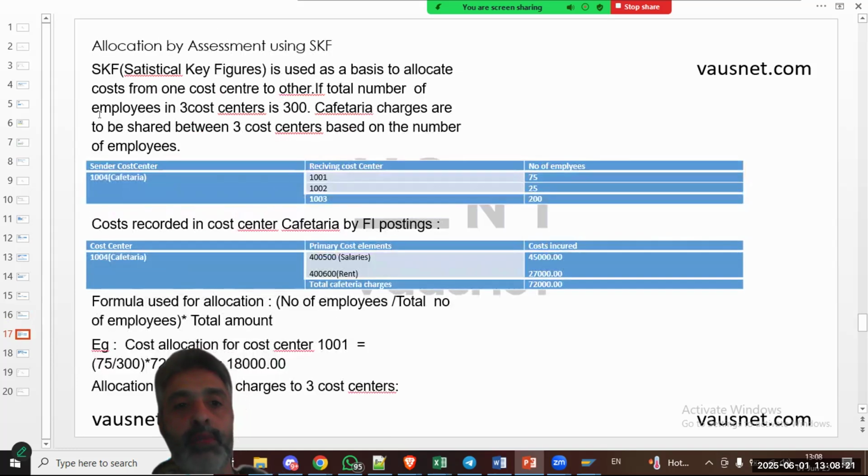Allocation by assessment. Statistical key figures. Now, this measurement unit is used as basis to allocate cost from one cost center to another. If total number of employees in the 3 cost centers is 300, cafeteria charges are to be shared between 3 cost centers based on number of employees. Unit of measurement is the number of employees at these cost centers, and then the sender cost center will send it.